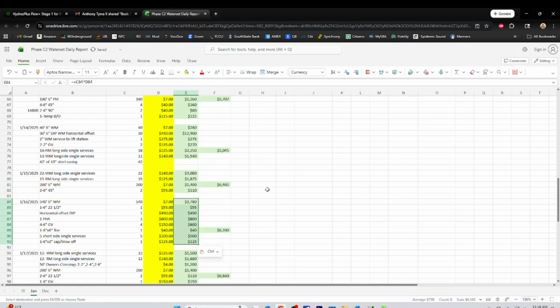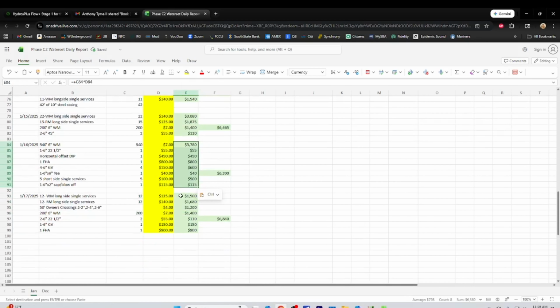Paste, and I'm just left click, drag, right click, paste. Okay, so now these are all formulas. So if you go back and change any of these numbers, or if you put the wrong unit price in, it would update everything all the way back to the projections for the month.